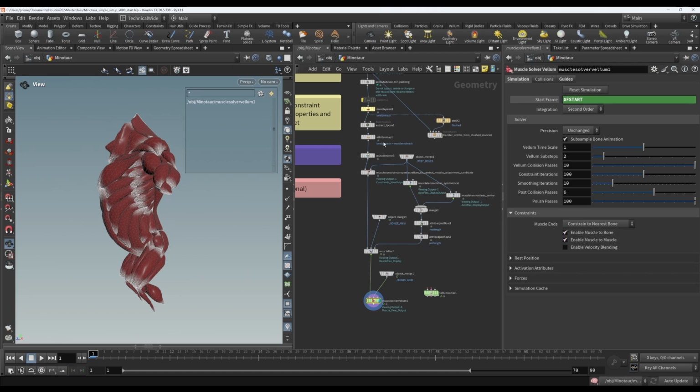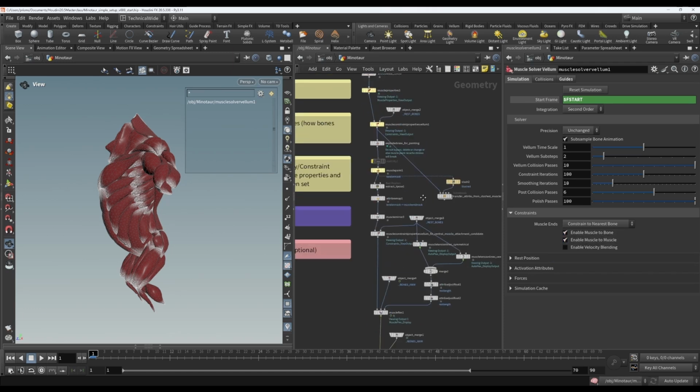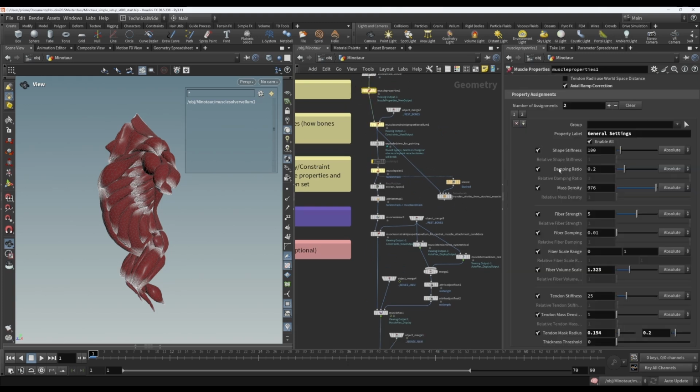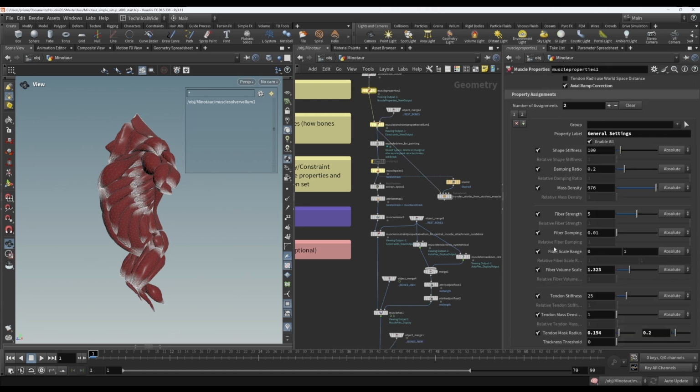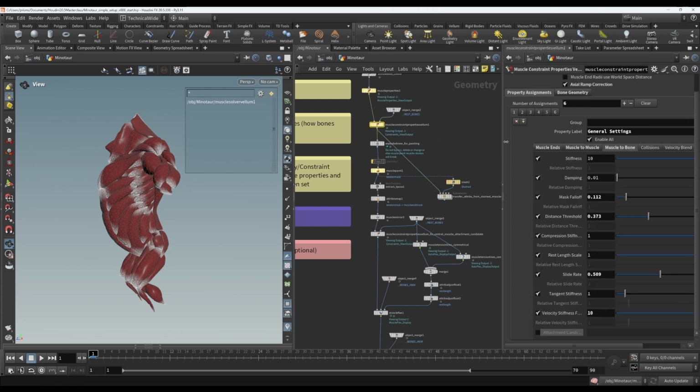If you are tweaking your muscle parameters, your muscle properties, and you don't realize that you have very high values for your muscle to bone, you can be tweaking these properties and not seeing any difference and getting really frustrated and saying, why do these properties even exist if they don't do anything? Not realizing that it's all just being killed by the muscle to bone constraint.